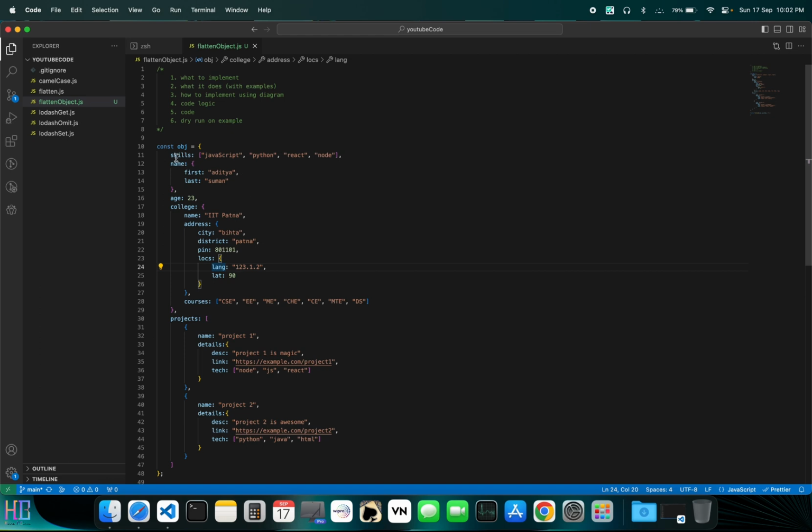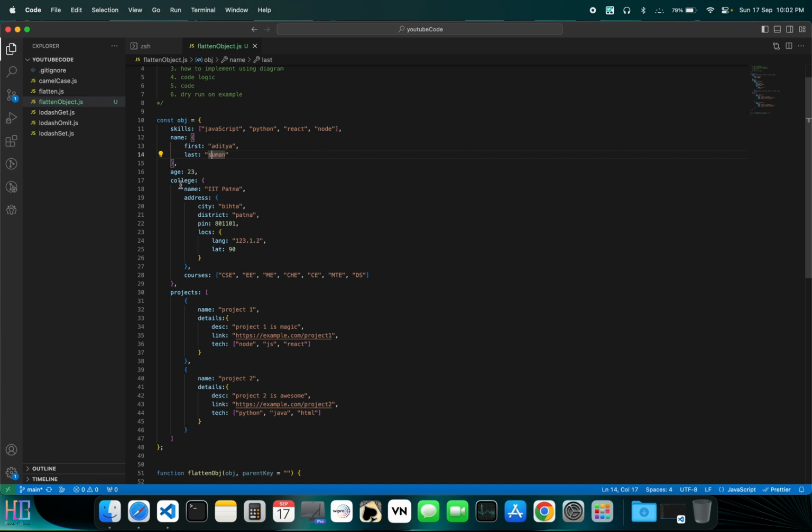Here, we can do one thing. In skills, suppose that we have to flatten skills. We will name each key of this array by its index: skills 0 is 1, skills 1 is Python, skills 2 is React. So this is for an array. Similarly, for an object, we can do name underscore first is this, name underscore last is someone. And for college, college underscore name is this, and then college underscore address underscore city is this. So we can flatten like this.